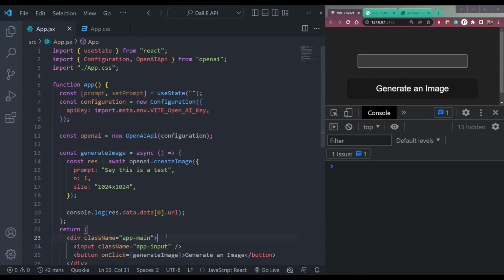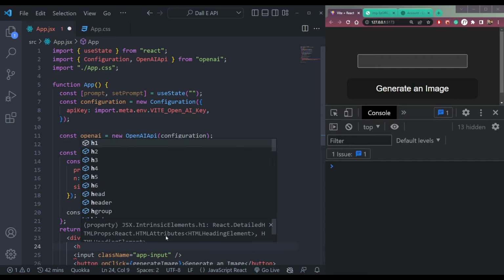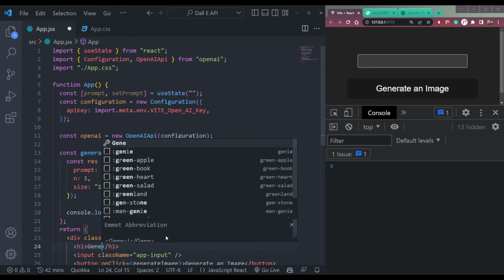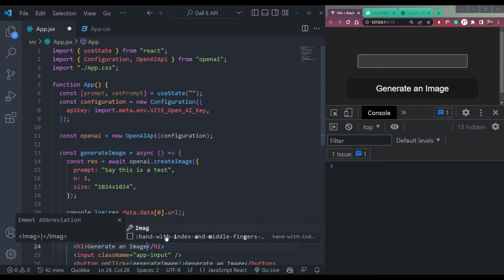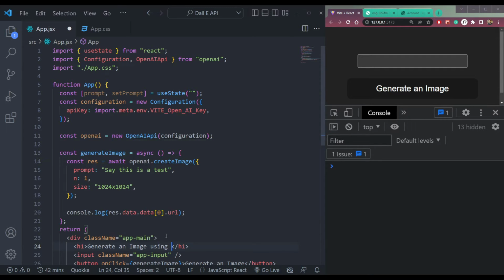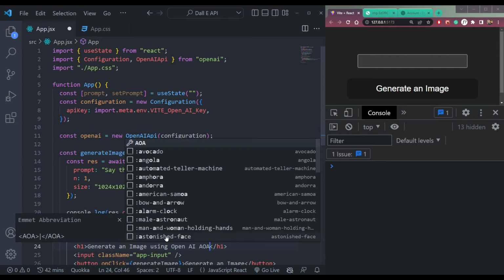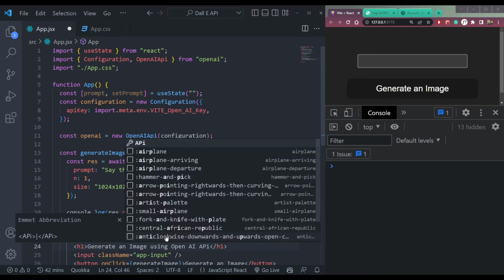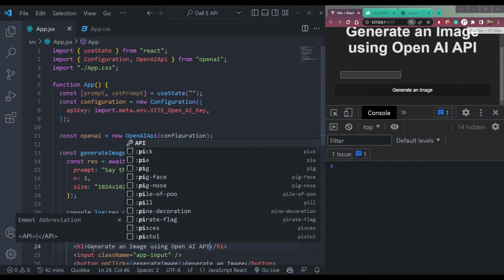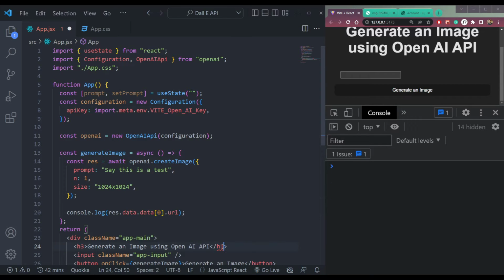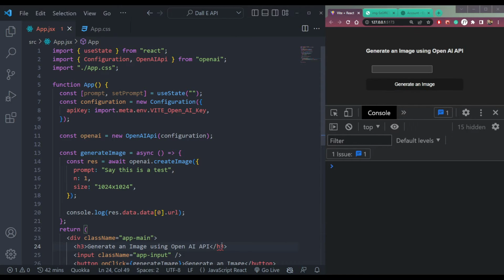Let's give an h1 here. Generate an image using OpenAI API. I think I am pronouncing this correctly now. Yes, sir. It's too big, but better to make it an h3, not h1, to decrease the size.